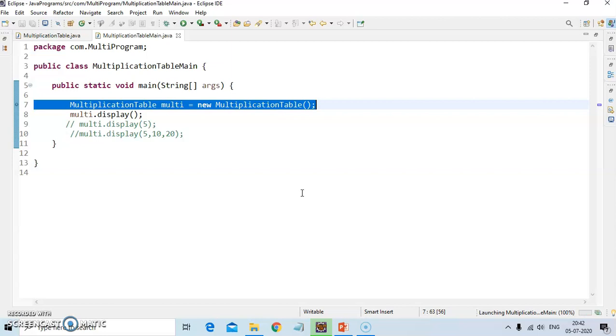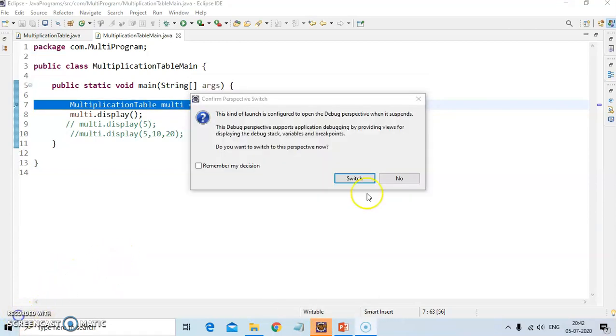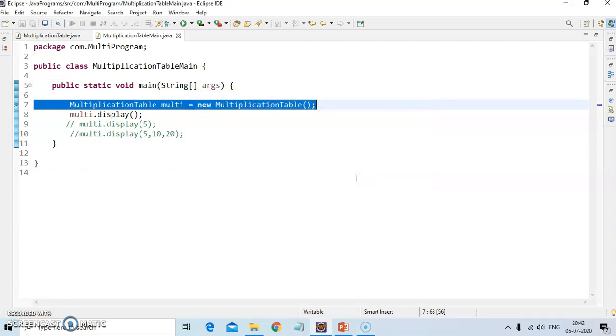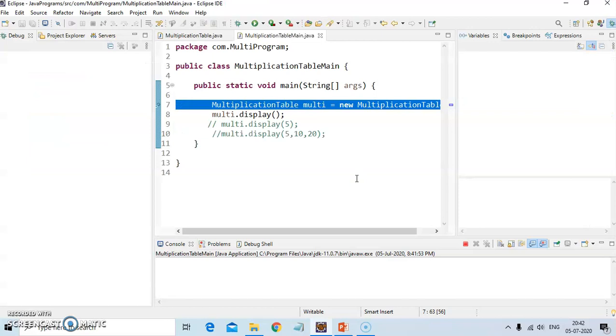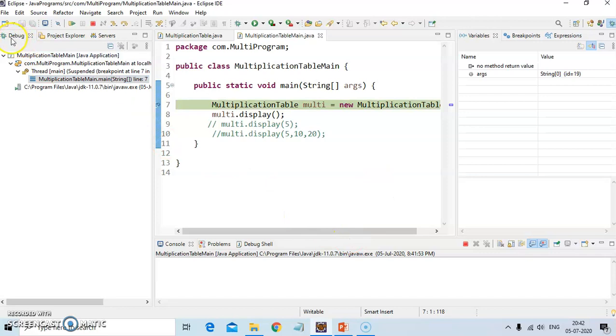It will open the debugging perspective window where we can see the exact execution step by step, how the values are changing, how the method calls happen. It is asking for some default settings. You have to click on allow access. See, it's asking to switch to the debugging perspective. Yes, we'll click on switch. It will switch from the normal IDE to the debugging IDE. Yeah, this is the window. See, now it has changed to debug.